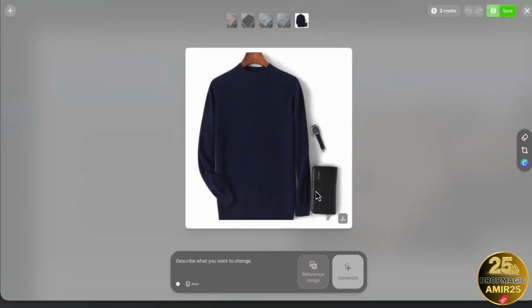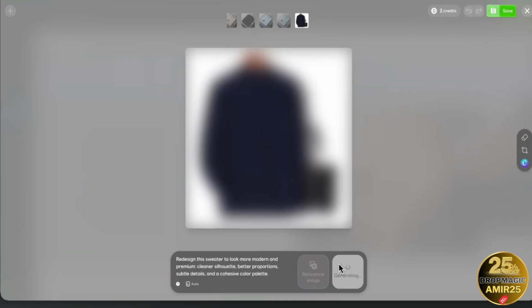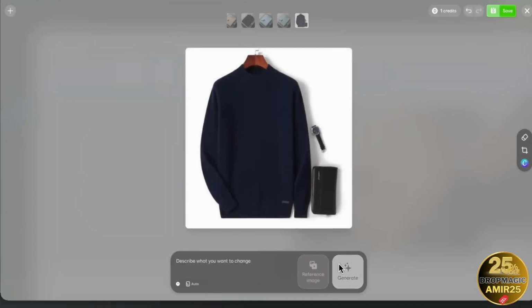Now here I will type this prompt. Redesign this sweater to look more modern and premium. Cleaner silhouette, better proportions, subtle details, and a cohesive color palette. Then I click Generate, and in a few seconds we'll have a new image.